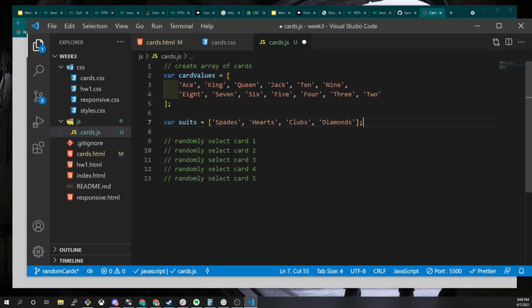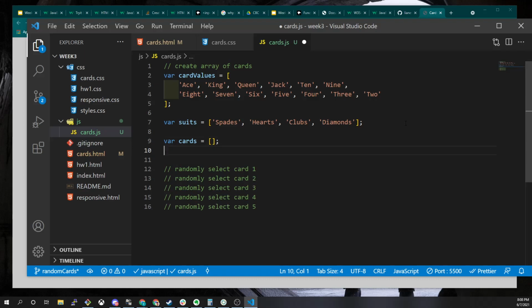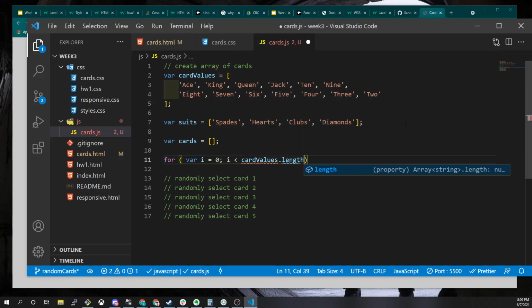We haven't learned this yet, but I don't want to type all this out 52 times. So I'm going to do the quick way, which is the real way, and this is what programming is all about. I'm going to say var cards equals an empty array, so cards is completely blank. We learned about making a blank array. Then I'm going to say for var i equals 0, i is less than cardValues.length, so it loops through all of the card values, ace through 2, and then i plus plus.